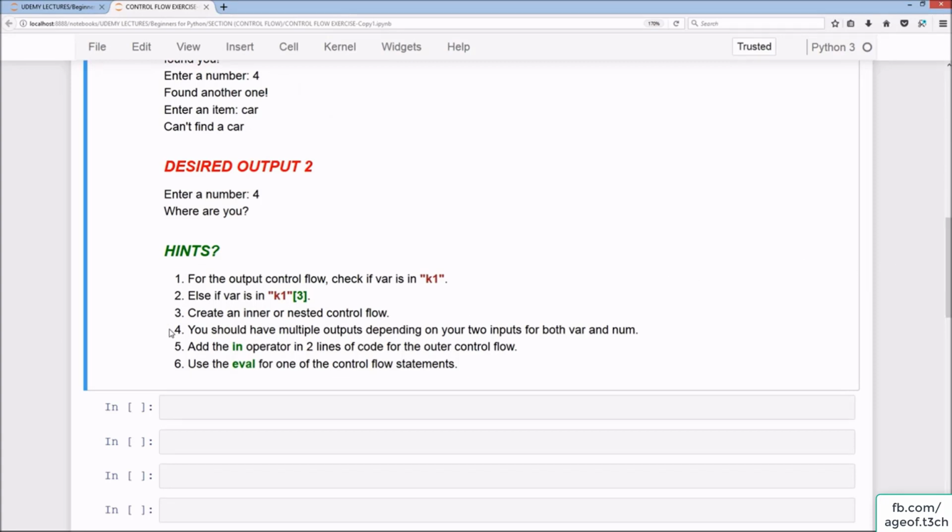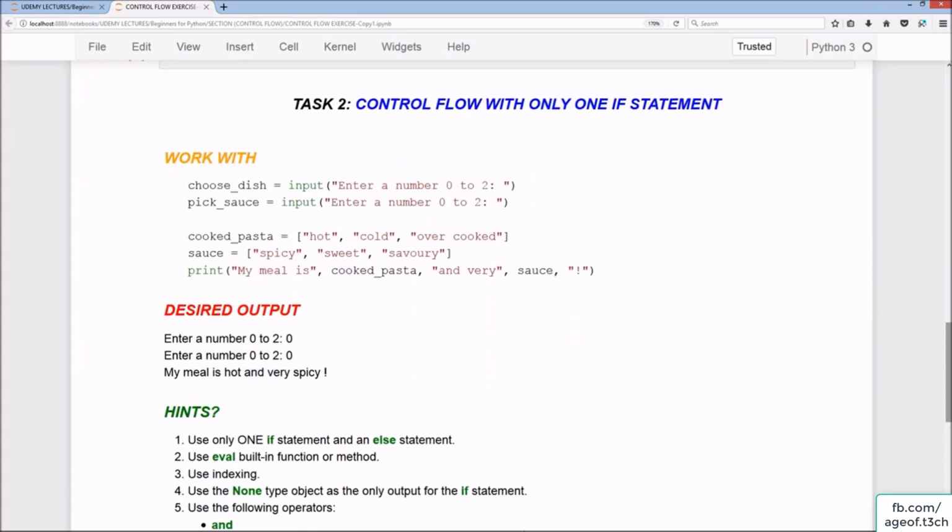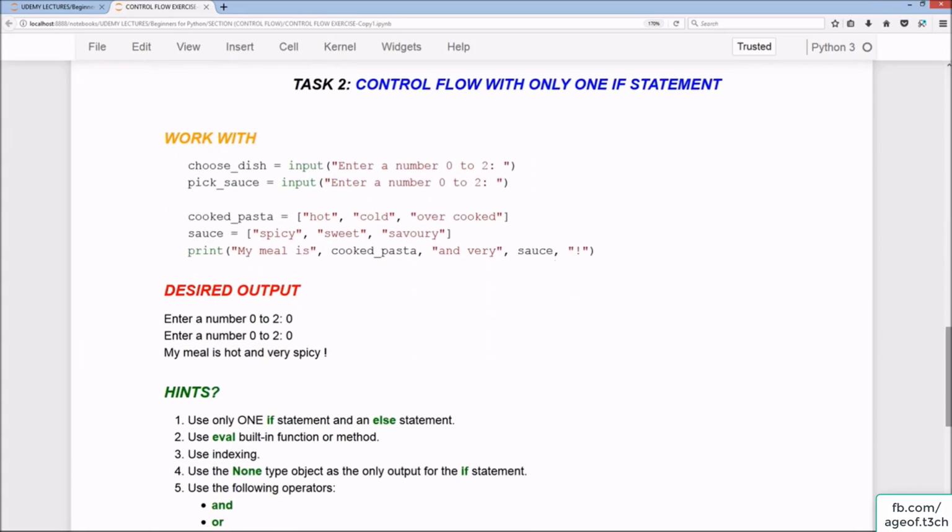That's pretty straightforward. And then number 4, you should have multiple outputs depending on your inputs for both var and num, as well as item. Then number 5, add the in operator in 2 lines of code for the outer control flow. And lastly, number 6, use the eval method or function for one of the control flow statements. Okay. And then our second and final task is control flow with only one if statement.